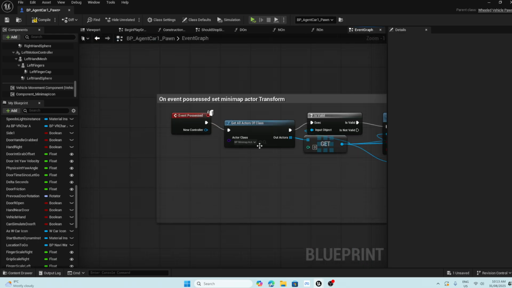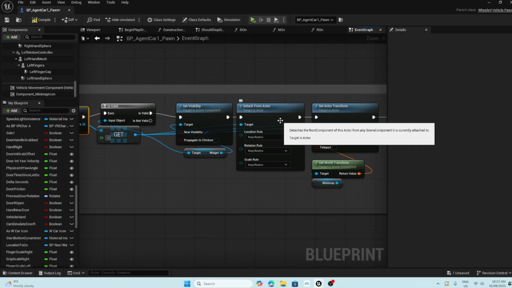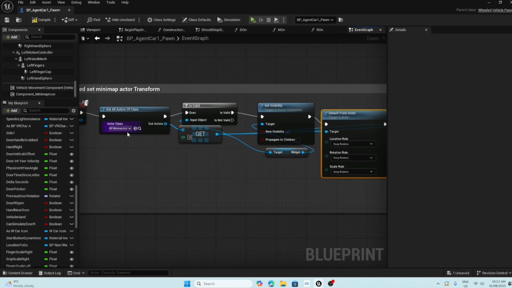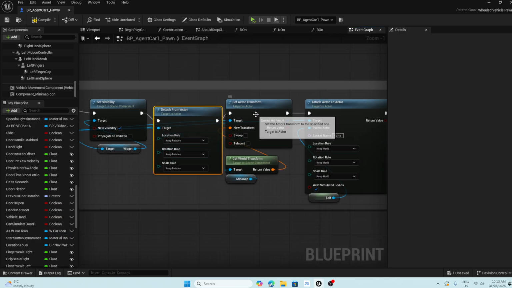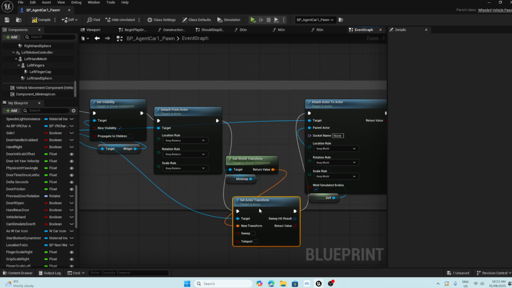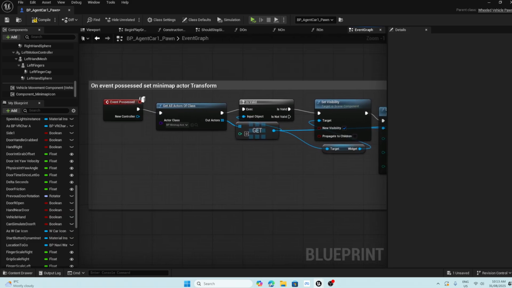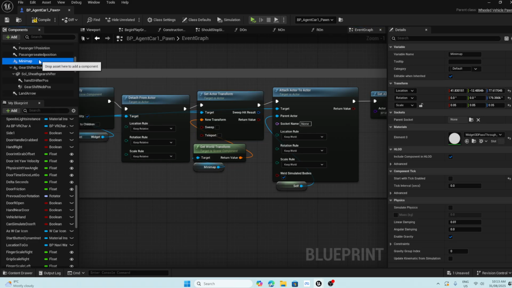And we have our event possessed. We get our mini map. We set the visibility. We detach from actor. And the actor we're detaching from doesn't matter. We want to keep relative. Then we set actor transform. So we set our minimap actor transform to our minimap that we have in our components. I believe we have a minimap somewhere in here. Yes, we do. We have a widget for our minimap.